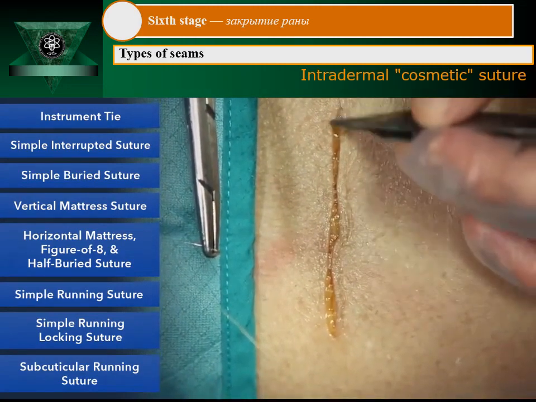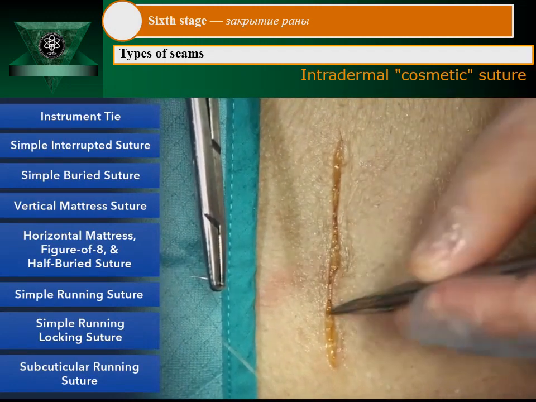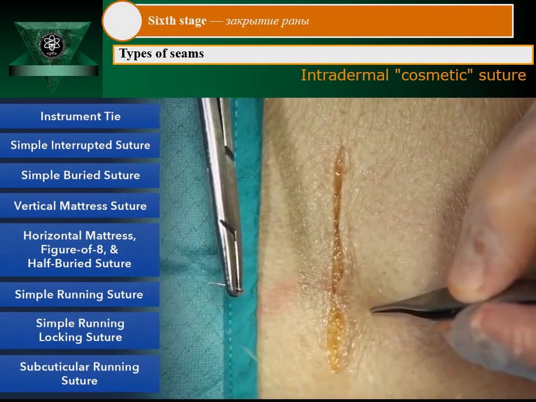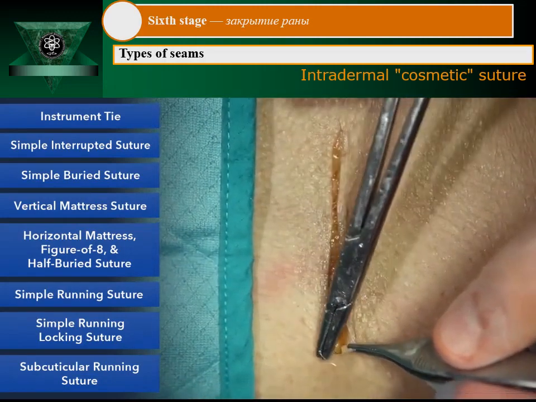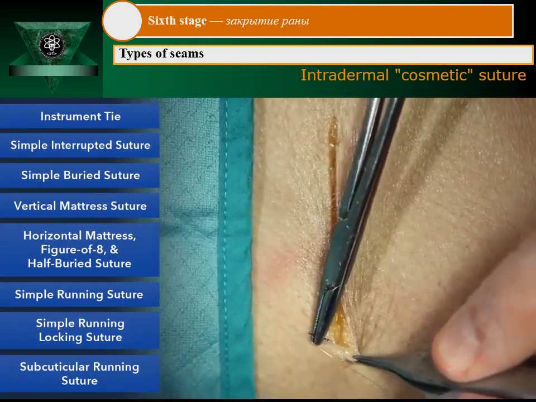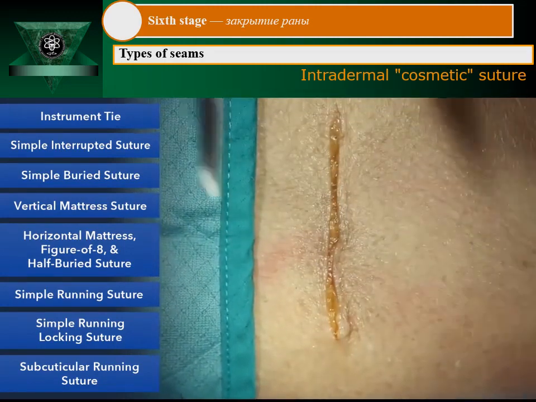In this case, you will be shown a suture applied with absorbable skin material. It is a synthetic monofilament type thread, judging by its color, that is, it is light. This thread has an average resorption period of at least a month.